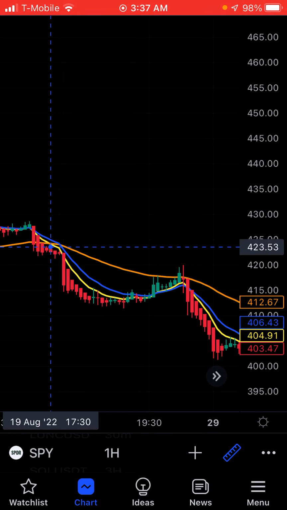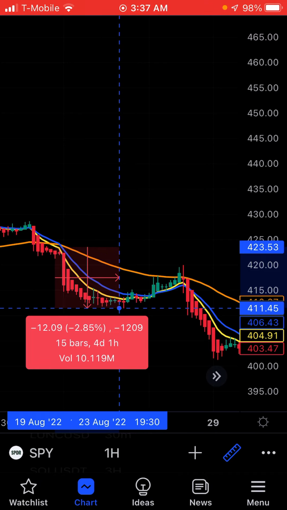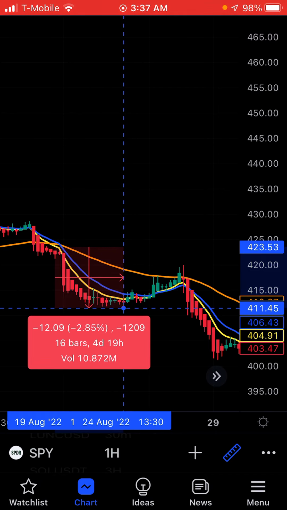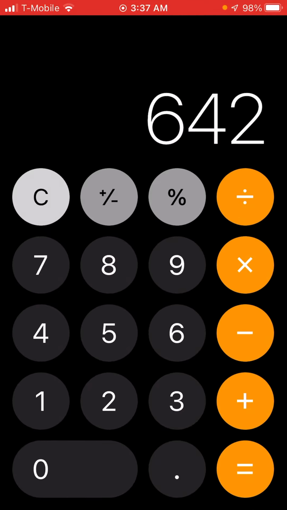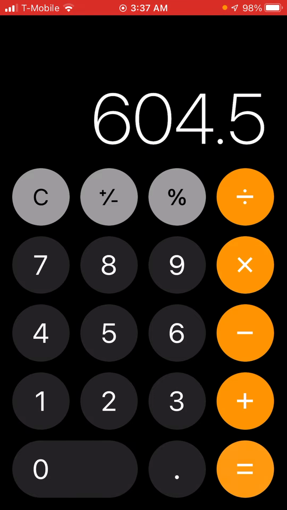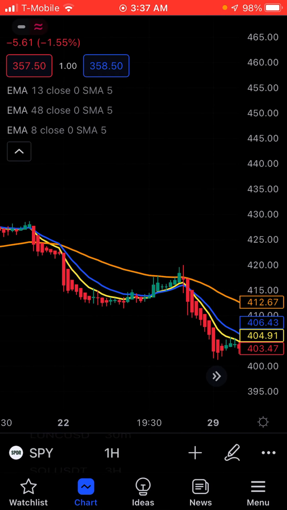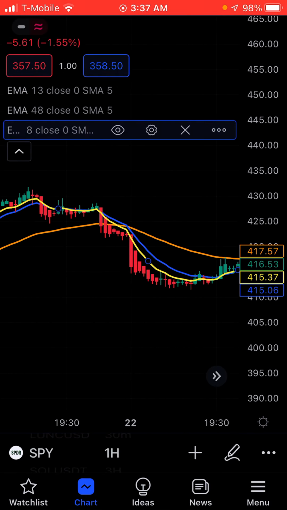Let's see, we get in right around here. Got out right about here. That's 12.09. 12.09 times about 50. It made about $600 right there. Okay, I'm going to do this 2 more times, and I think you guys get the general idea.